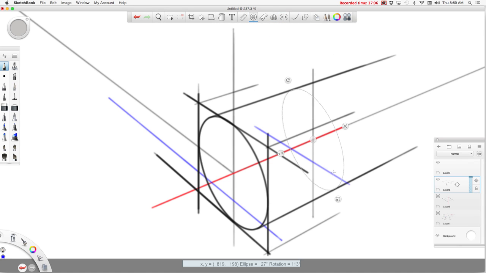So if we look at that, that doesn't look right. Let me get one more. If we look at that, that doesn't look even, so I've got to open up that angle until it hits the right angle. So as that cylinder goes backwards, it gets smaller but wider.